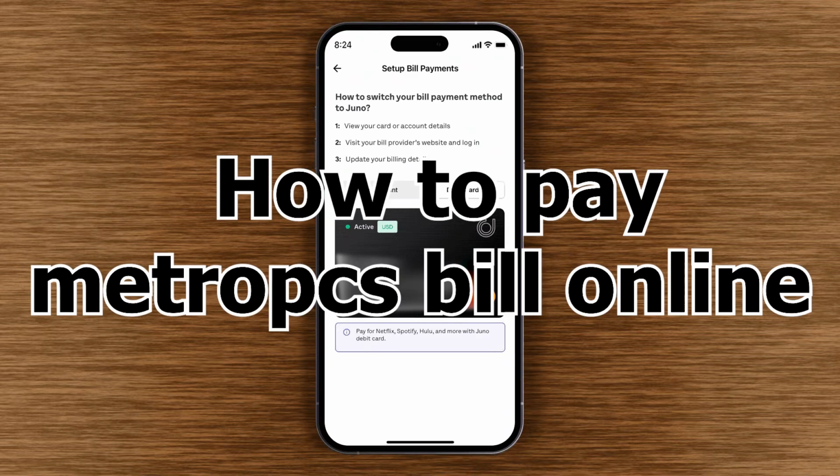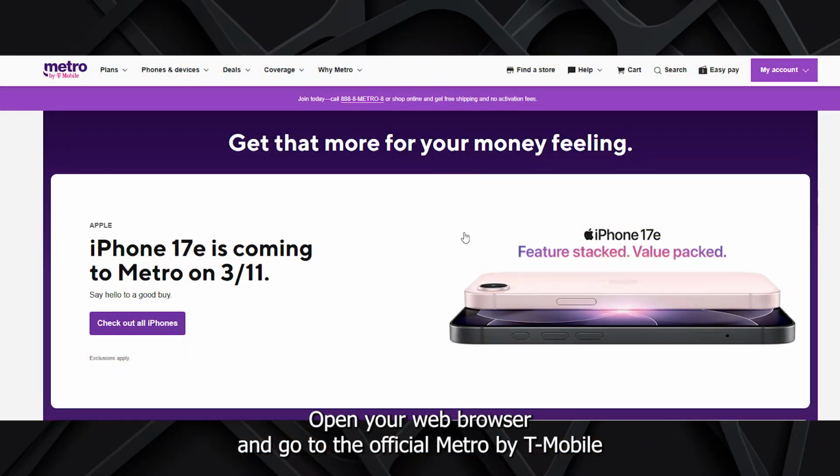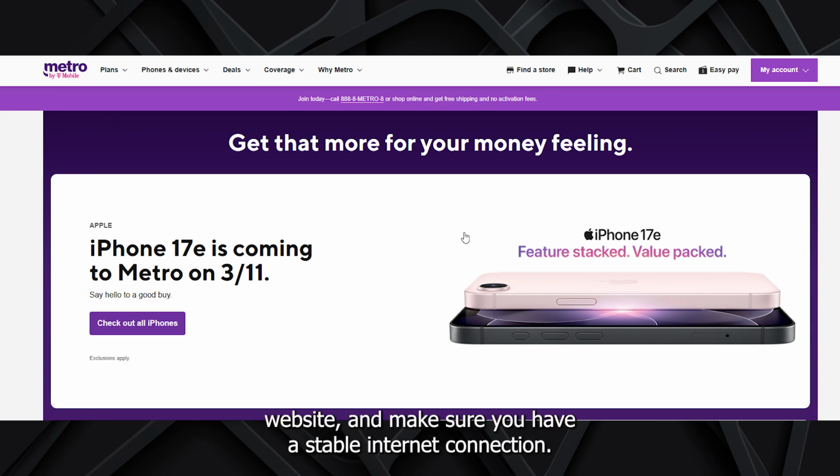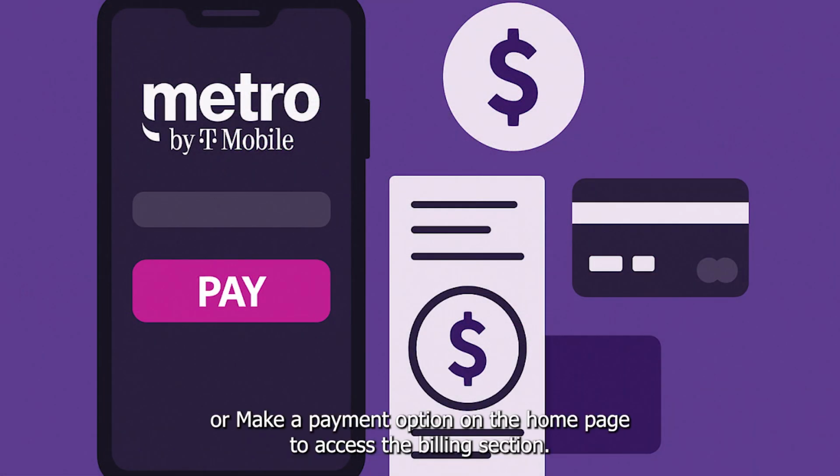How to pay MetroPCS bill online. Open your web browser and go to the official Metro by T-Mobile website and make sure you have a stable internet connection. Click on the Pay or make a payment option on the homepage to access the billing section.